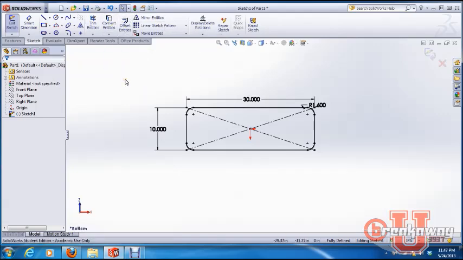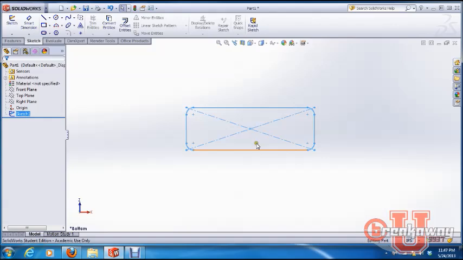Before we go, we want to exit this sketch so we can say that we're done with it. We'll add a few more sketches coming up, but right now we've only done one sketch. You can see it right here in my feature manager. And I want to exit it, so I'm done editing it. So I'll hit exit sketch. And there it is.